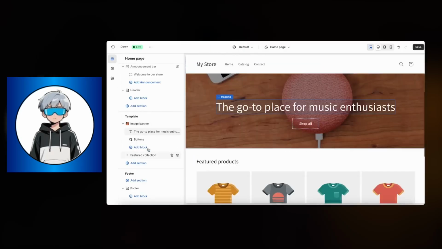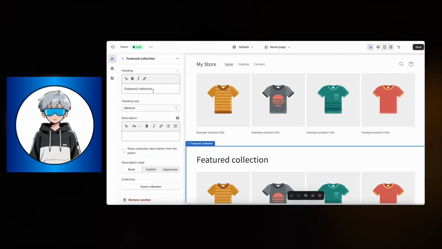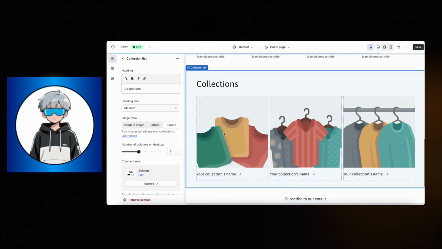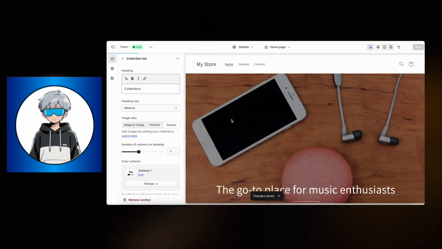You can add or remove sections, but keep things simple. Products will show once we upload them. Below that, email sign up and footer appear.